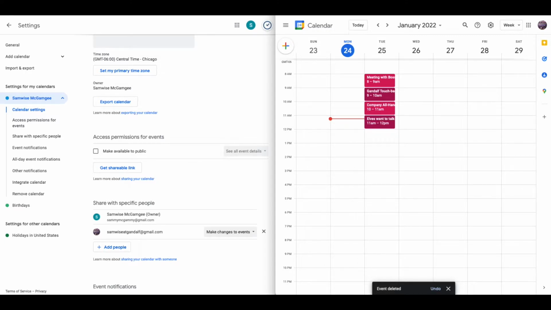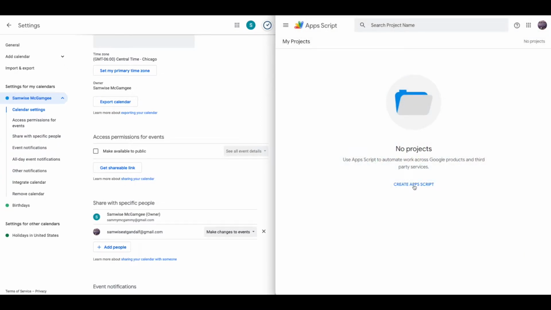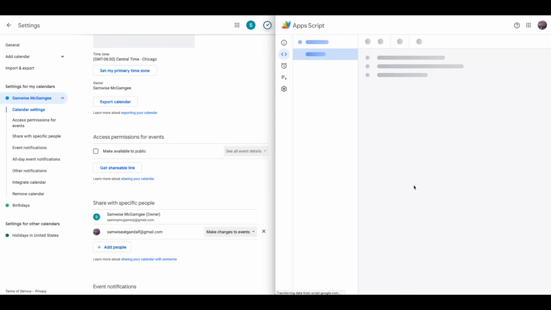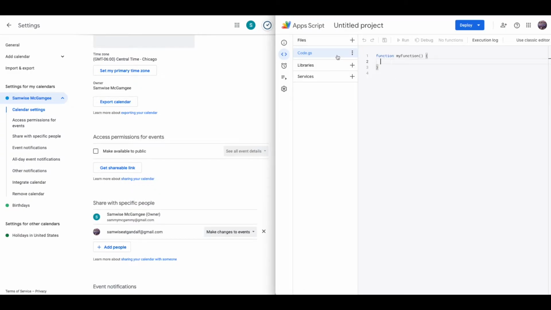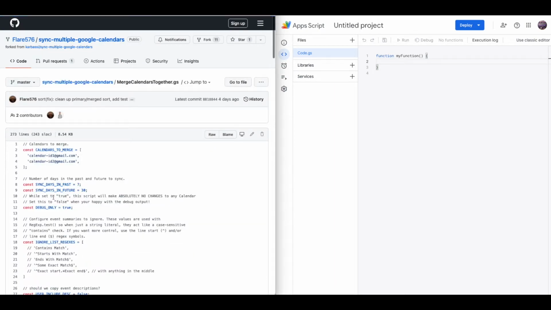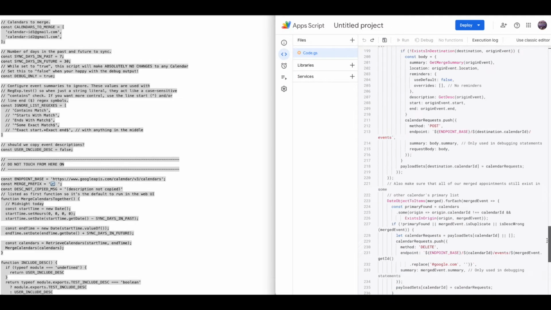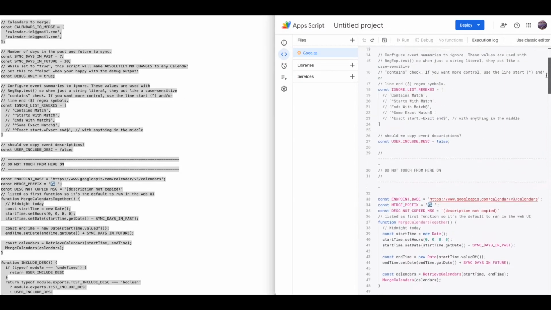Head over to script.google.com in the browser for the account that you're setting the script up on. Click on Create Apps Script near the middle of the screen. In another window, open up Sync Multiple Google Calendars GitHub project. Click on Merge Calendars Together.gs, then click on Raw. Copy everything in that file to the code.gs screen in Google Scripts.